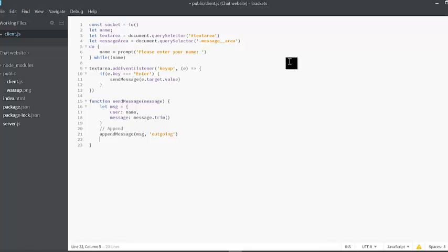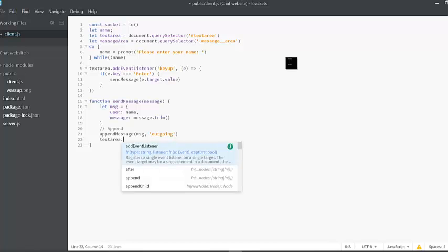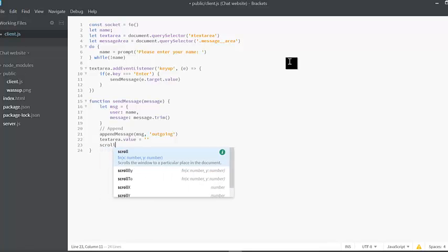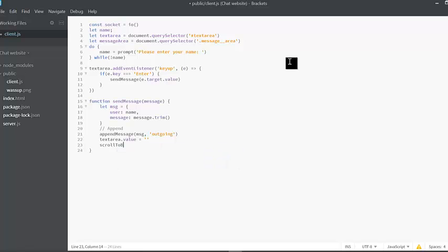Now I say textArea dot value equal to single quotes, nothing inside it. Now I say scrollToBottom, nothing in brackets. scrollToBottom is also another function which I will be calling up later in this code.